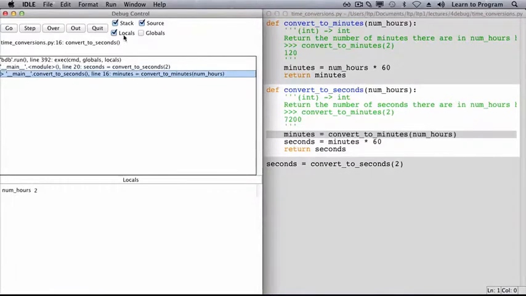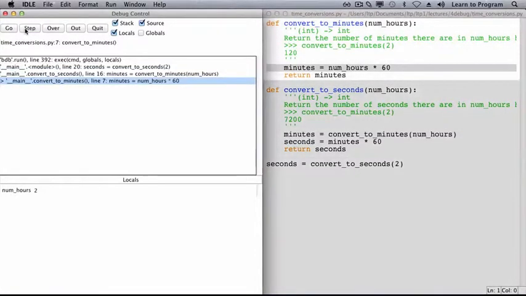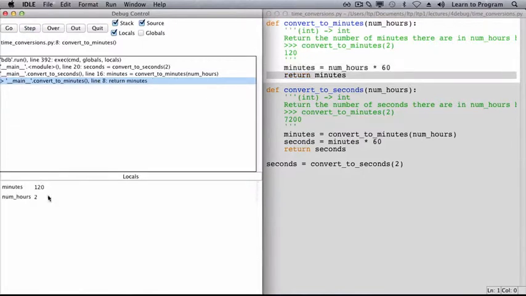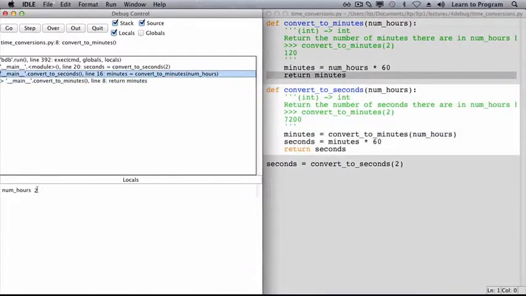We'll go back to convert to seconds and step into the call to convert to minutes. We now have 3 items on the call stack involved in our program. Let's step one more line to define our variable minutes. Minutes is now 120. Just to check, we're going to go back to the frame for convert to seconds and notice that it only has one variable num hours.